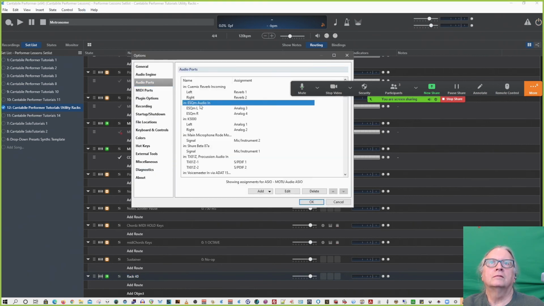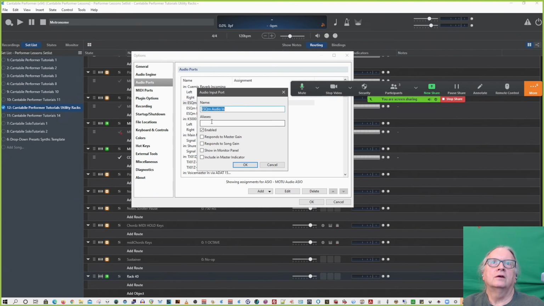Audio ports. Okay, so you have aliases. These are the ones you're talking about. Yep. Say in an earlier iteration of this, all I called it was ESQM in. Oh, it'll map to that. So it's sort of like you've redone things and you want to not have to change a million things. Yeah.